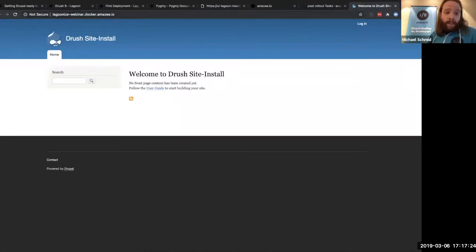Now you maybe see here, this is actually docker.amazee.io. One of the tools that we're using that you need to install before is called Pygmy. Pygmy is a tiny small tool that just allows you to run local containers a bit better.